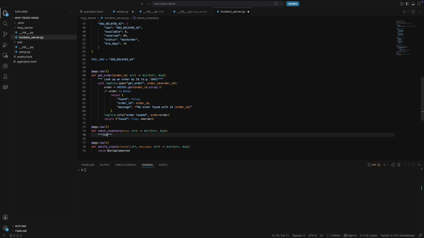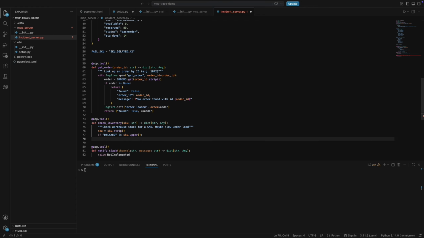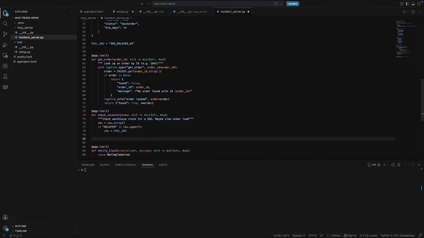For the check inventory, here we are trying to check the warehouse stock for the SKU. We need to add some kind of delay to mimic a real-world scenario, so maybe slow under load. So the SKU also we need to strip it, same like the order ID. Just to have our example running in our demo, we need to check if the delayed keyword appears in the SKU, then we just consider this a failed SKU. It's just for our example to run without any kind of errors.